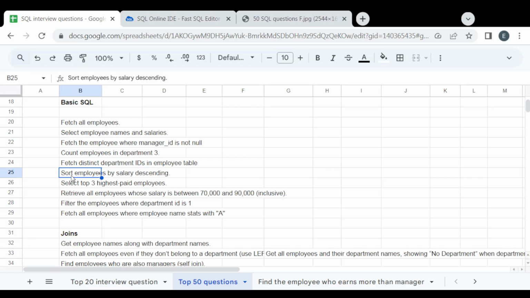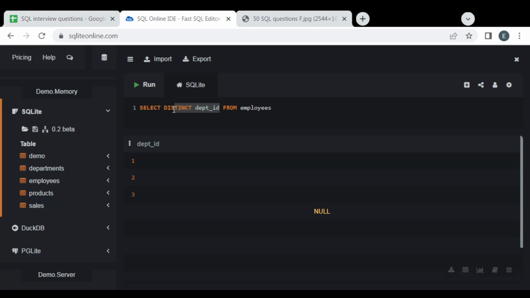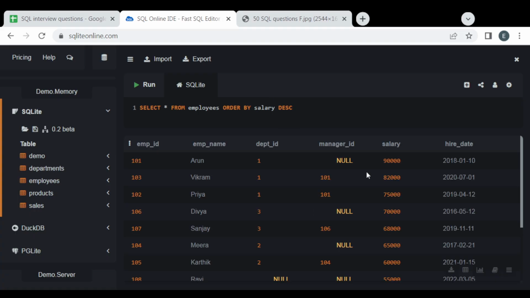Now sort the employees by salary in descending order. We want to sort the records in descending order based on the salary. Select star from employee because we want to see all the columns. Now order by salary. What is the syntax for ordering? Order by salary and the condition, whether descending or ascending. We want descending, DESC. By default, order by is ascending order. Now the maximum salary will be shown on the top. As per our requirement, we sorted the records. So we solved the sixth question.